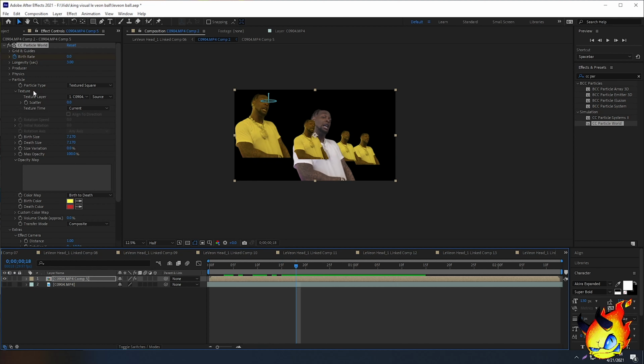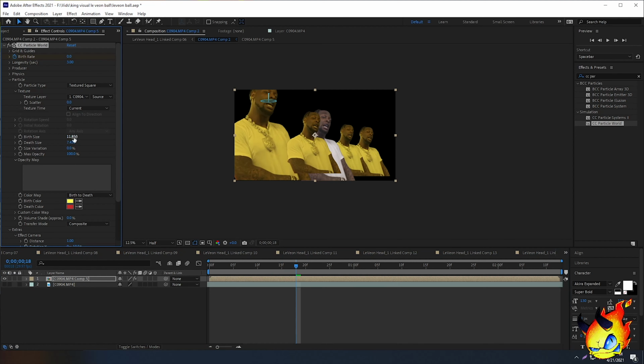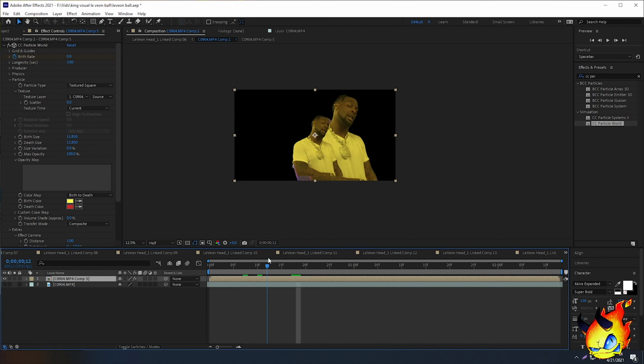So I'm going to go back in my particles tab. I'm going to change the birth size. I'm going to increase that to get something close to what we need. And then since I changed the birth size, I'm definitely going to have to change the death size, and copy and paste it just like that.